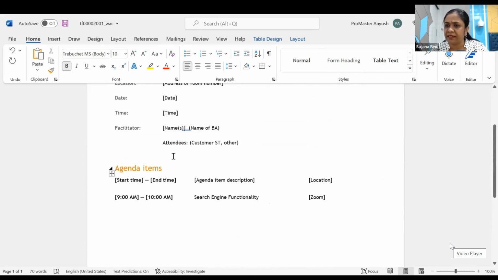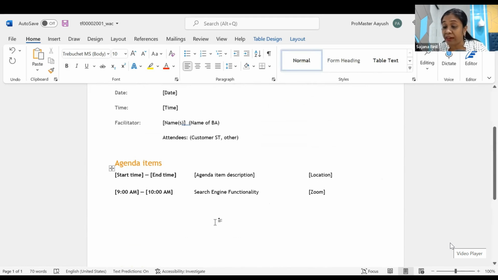So creating an agenda for the meeting is as simple as this. Add the names of the facilitators and attendees, and keep on adding the agenda items, the topics that are going to be discussed. If you feel that your customer is a person who keeps deviating from the topic, you can also add an additional section which says that the following items are out of scope of our discussion.